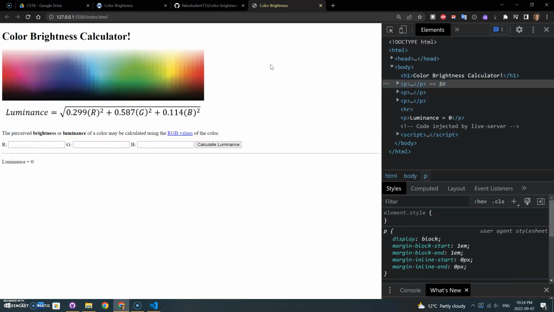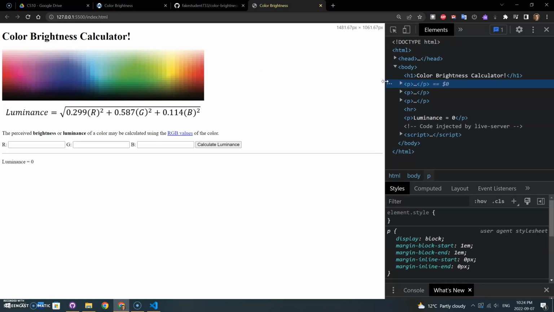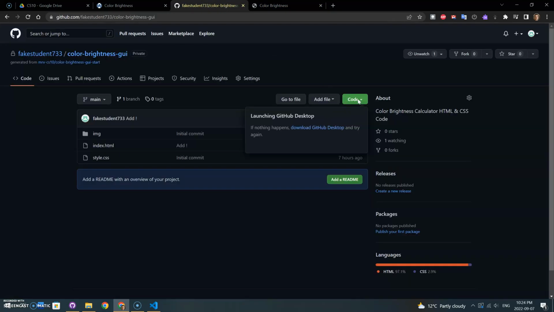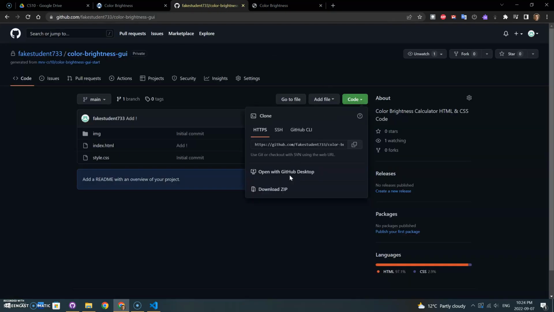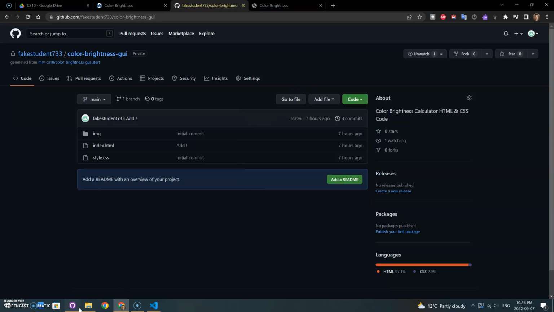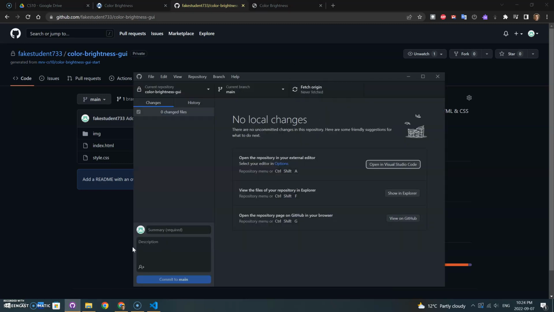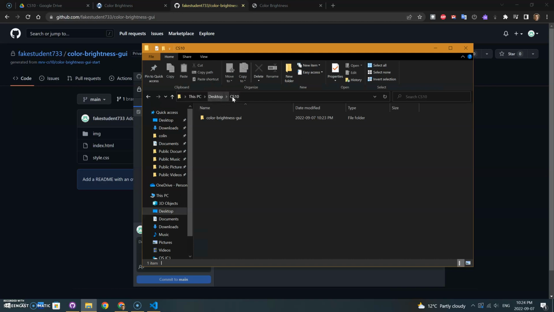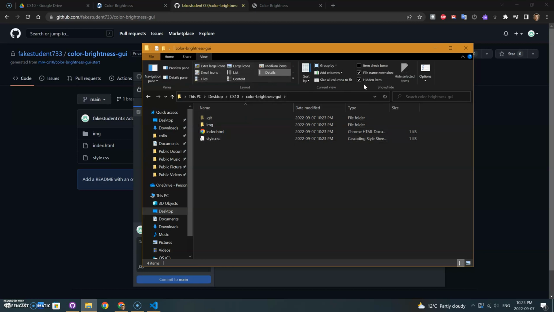Cool. Okay, so that was it, right? Hit code, open with GitHub Desktop. And then GitHub Desktop did the job of cloning it. We can do a quick check here. Right now in CS10, we've got this color brightness GUI folder inside of here. Right, it's got that .git file, that hidden view, hidden items, shows you that .git, and we're good to go.